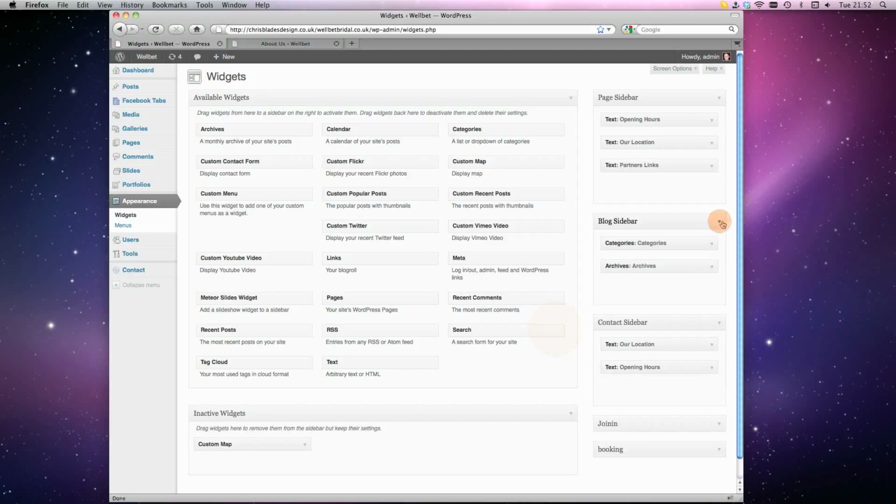You'll notice the blog sidebar is slightly different. You've got categories and archives, which is basically because it tells it to look at the archive system of the blogs and order it by dates and also by categories. I've also set up a number of different widgets for you already, so if you wanted to drag and drop and add more content to the pages, that's totally fine.